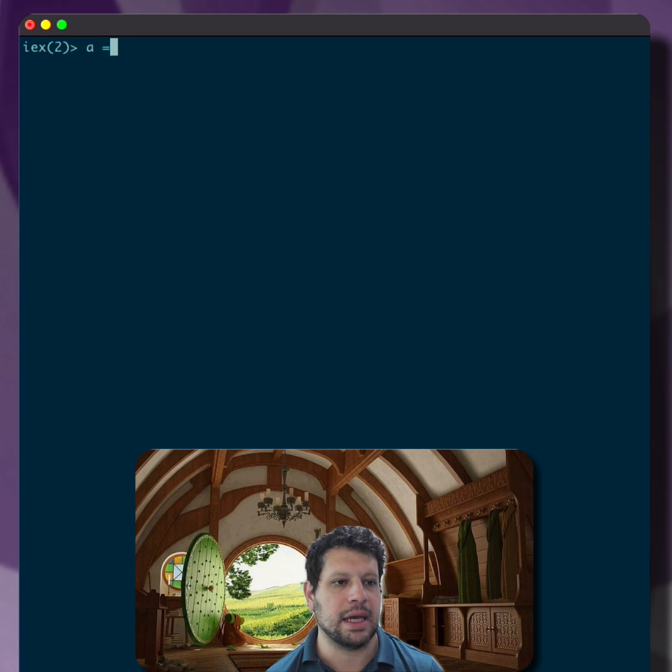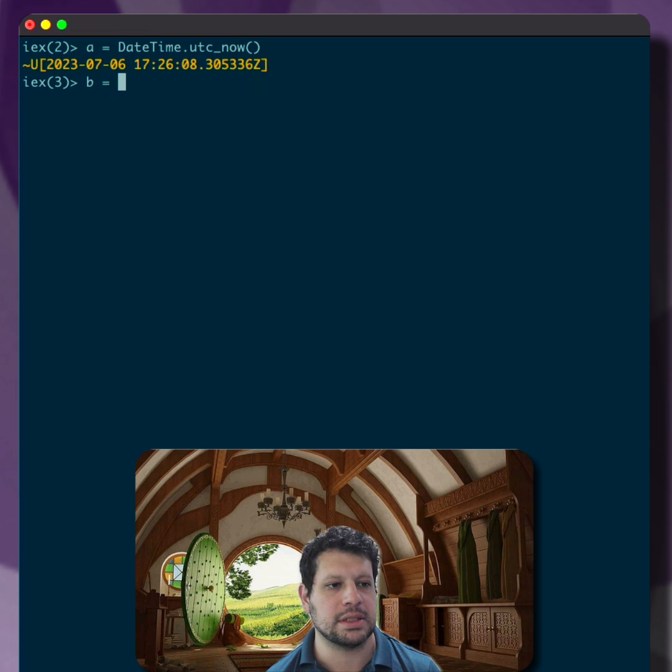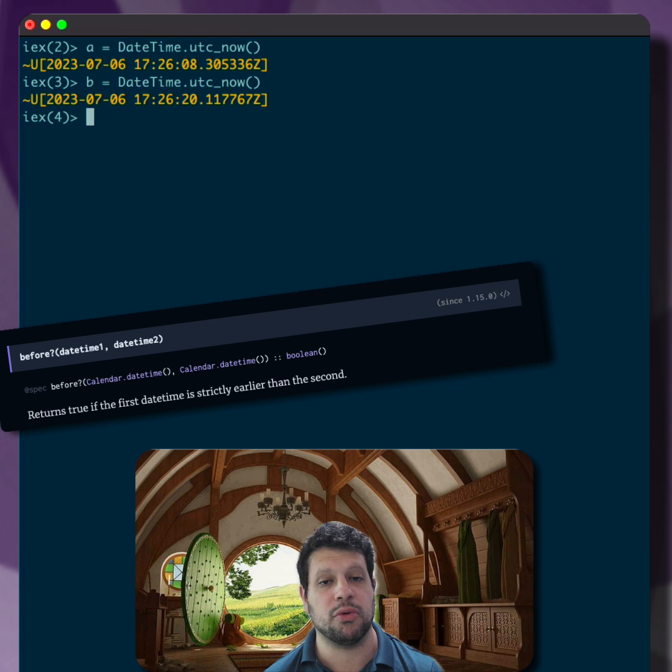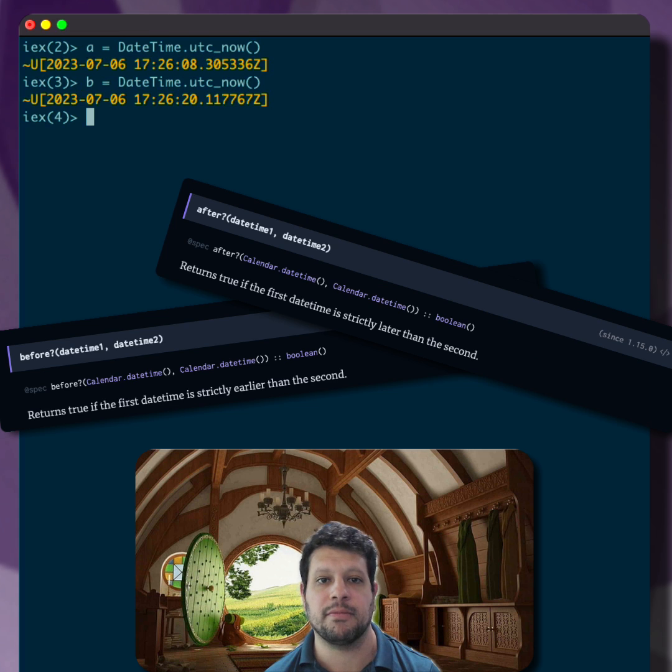So let's grab a, let's say a date time. You see now, that's one. Let's create another one that's the same, a few seconds after, and there we go. And now we can compare them. The new functions that are introduced are DateTime.before? and DateTime.after?, and the same for Date.